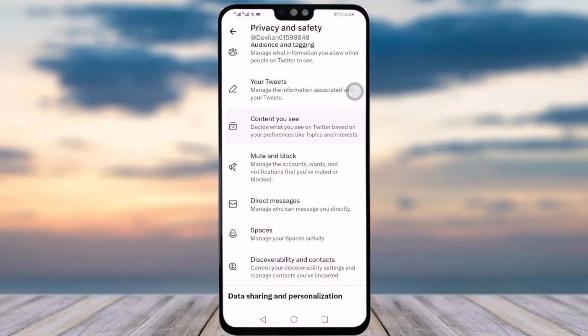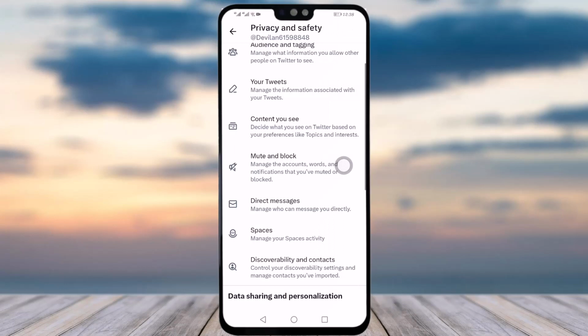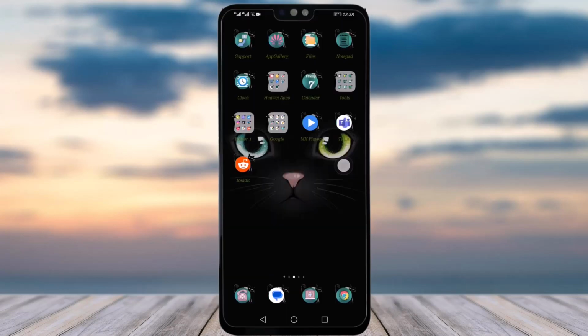Tap on that option, and then you have this option called display media that may contain sensitive contents. Once you enable this option, then you will go back to your profile, and now you can see all those contents will be visible in your account once you enable that option.